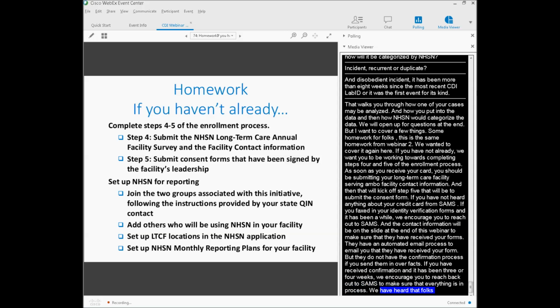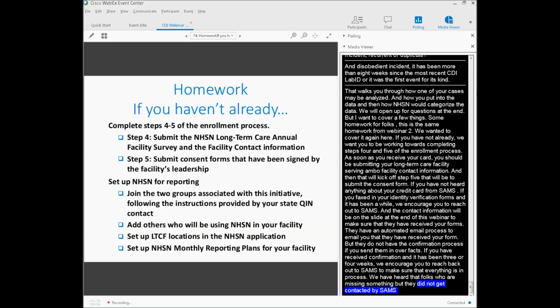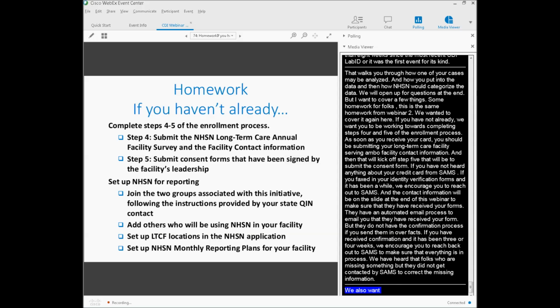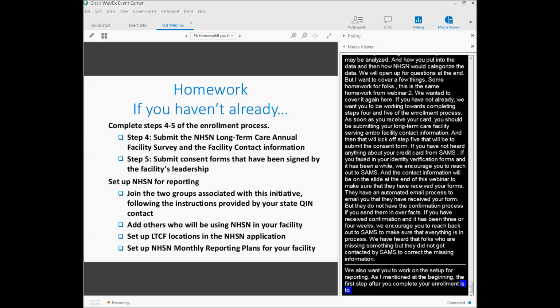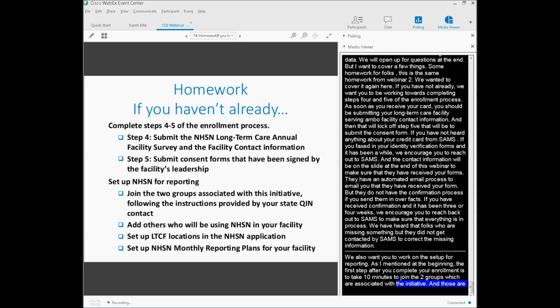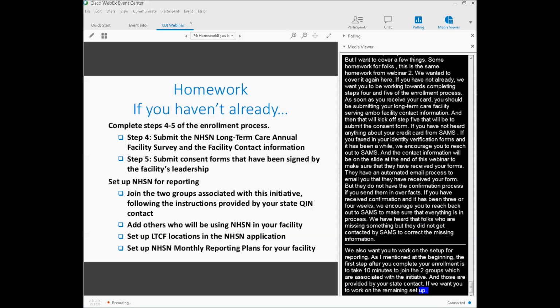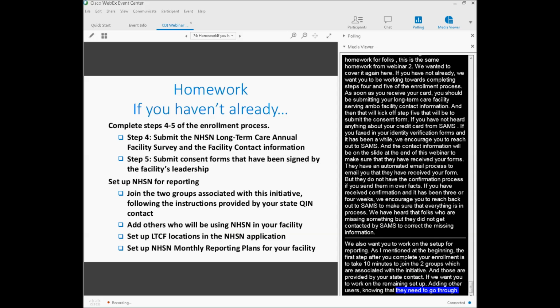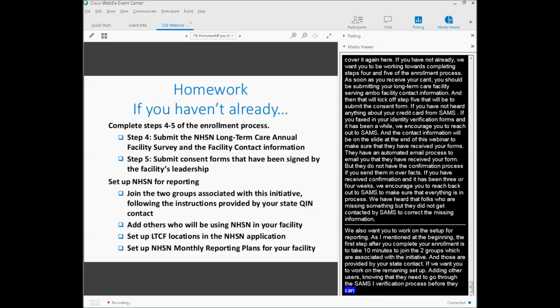We also want you to work on the setup for reporting. As I mentioned at the beginning, the first step after you complete your enrollment is to take 10 minutes to join the two groups that are associated with the initiative, and the instructions for those were provided by your state QIN contact, and they'd be happy to send them to you again. Then we want you to work on the remaining setup, so adding other users, knowing that they also need to go through the SAMS identity verification process before they can gain access to the application, and then setting up your locations and your monthly reporting plans for your facility.